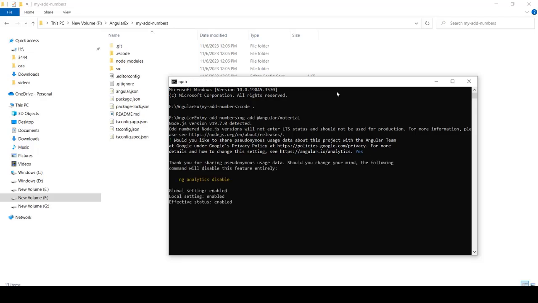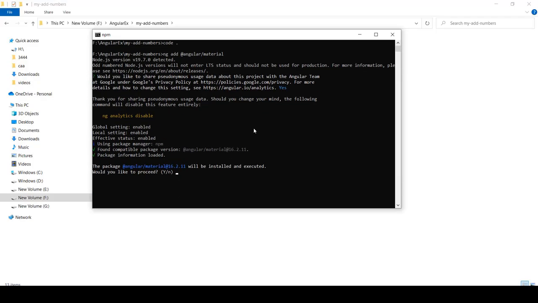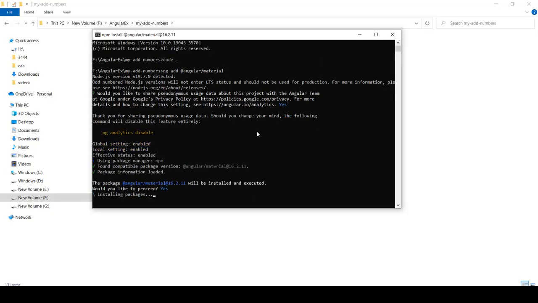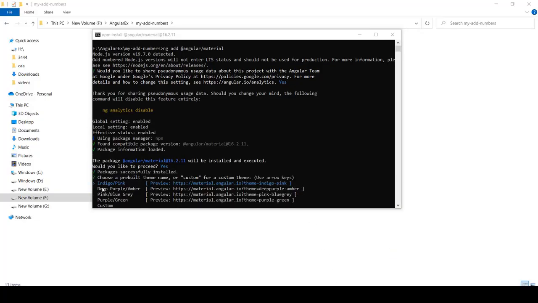Yes. It will be installing. You have to proceed, yes, and wait until the packages get installed. Now it asks for the theme. I'm going with the default. You have to select with the help of your up and down arrow. I would select the default one, Indigo/Pink. Press enter on your keyboard.